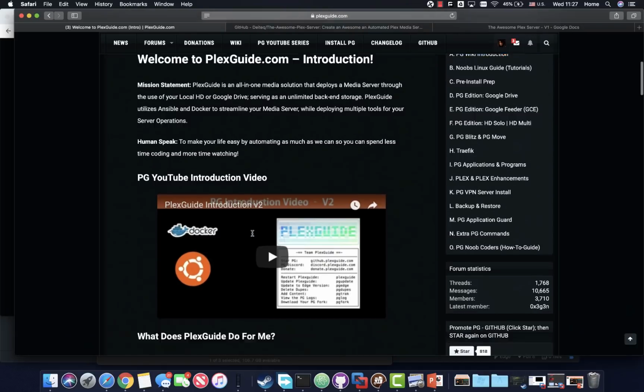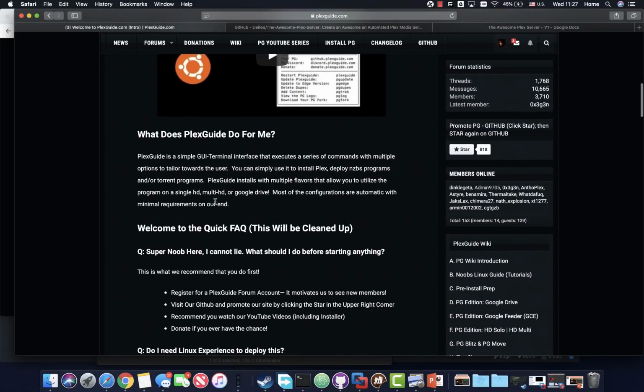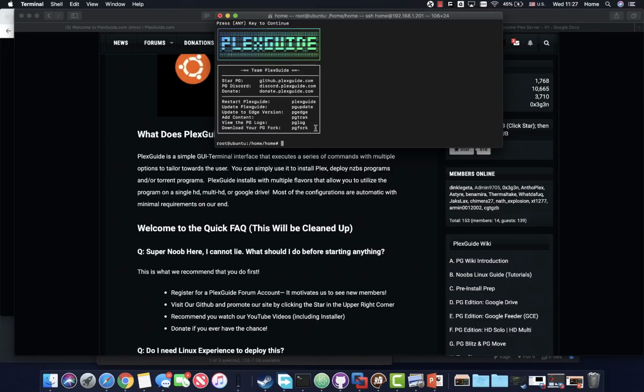And I'm going to start streamlining this. So again, I gave you the purpose of PlexGuide. It's basically going to deploy a mass multimedia server for you using Docker and Ansible. If you don't understand either of those two terminologies, it's okay.